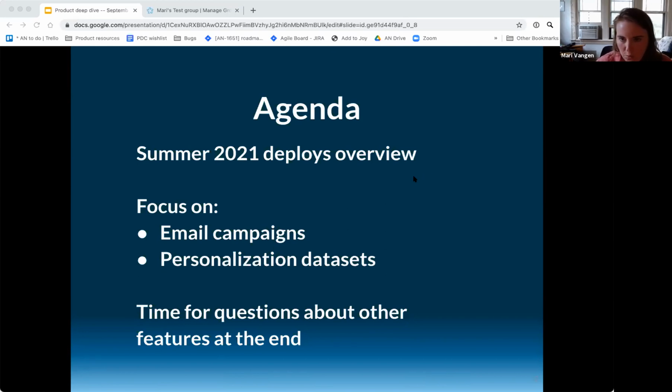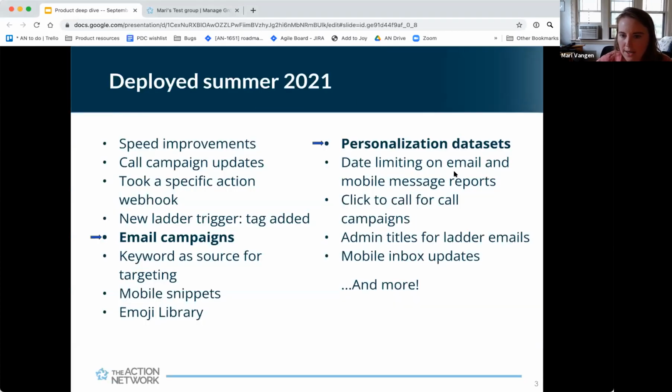So we are going to get started with, this is the list of almost everything that we deployed this summer. We're constantly deploying or releasing new features to both the email tool and also to our newer mobile tool set. So we have a bunch of stuff on here. I'm not going to go through everything in detail, but you can see the two things we're really going to focus on are personalization data sets and email campaigns. Of this list, those are the things that we're going to dive into in a little more detail.